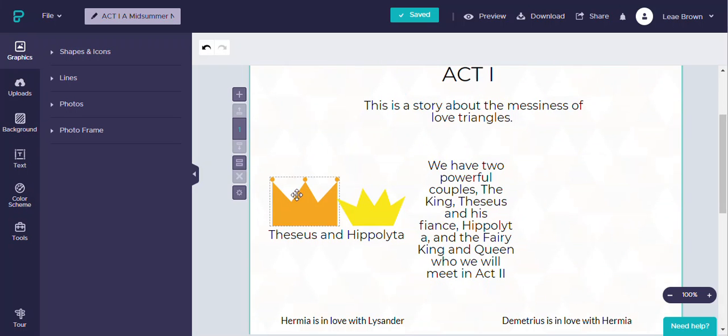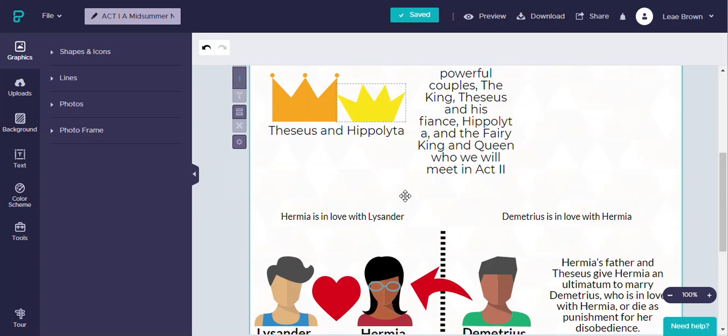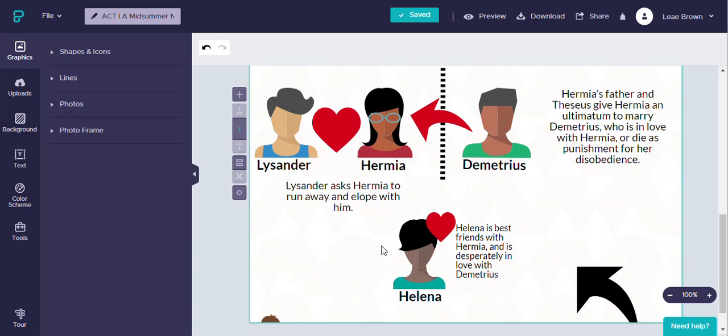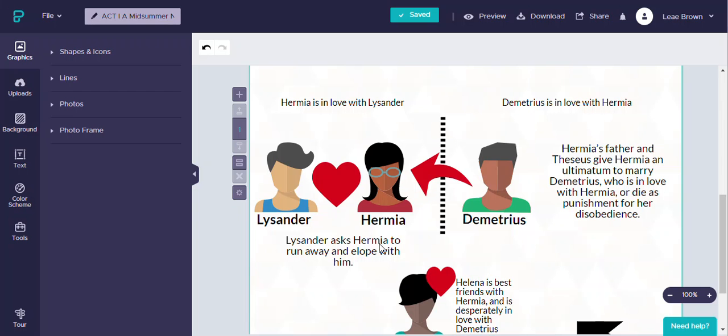So in this act, we have two sets of kings and queens. We have the human king and queen, and we have a fairy king and queen. So I'm going to show you some stuff really fast. To represent, your group needs to have unified character images. So in my group, we've decided to use this set of people for the unified images and labels. So every single time we see Hermia on all 5 slides, we're going to see this image.